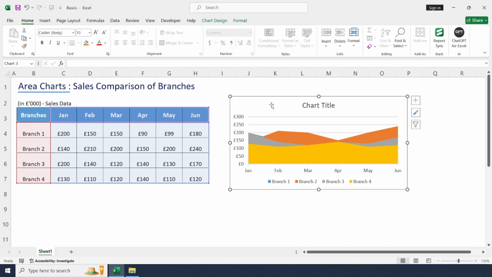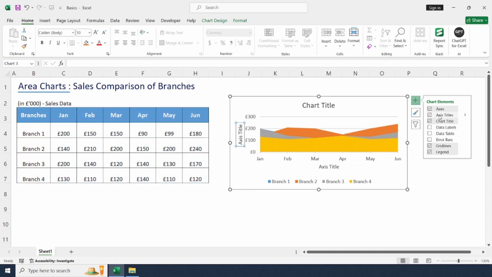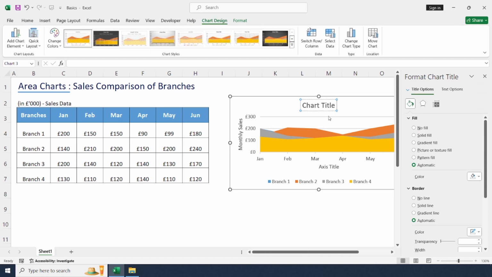Select chart area to enable chart elements option. Click this plus icon to see more options. You may select axis title to change this value. Change title. Monthly sales. Just you can double click here to change chart title as well.